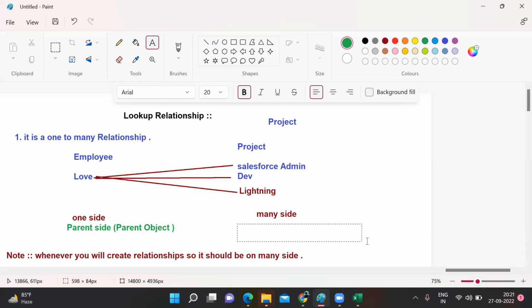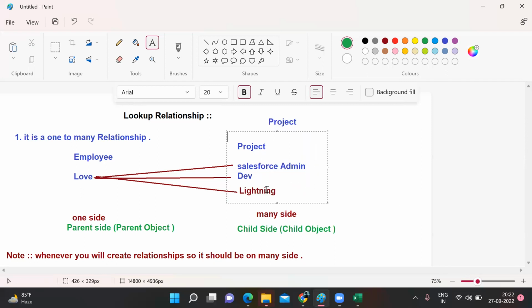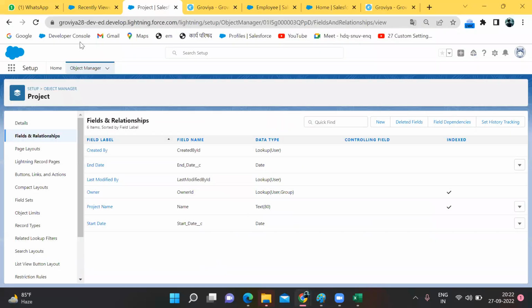And on the many side, what we say is the child side, or child object. Whenever you create the relationship, you have to create it on the child side. So the child side is Project, because it's on the many side.